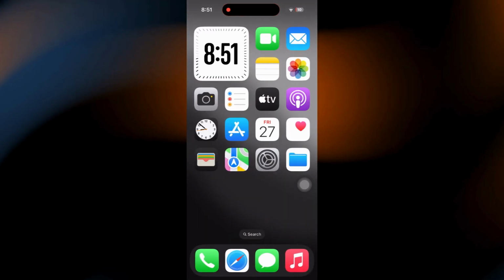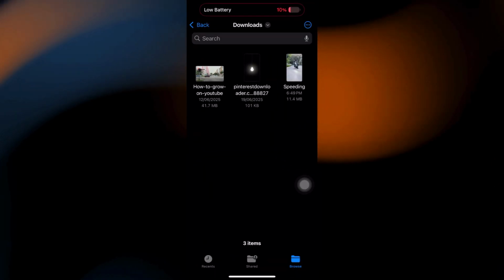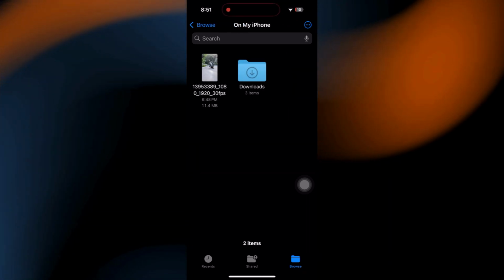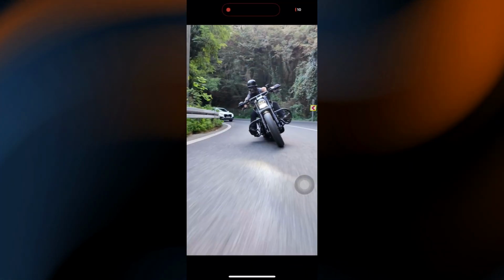Now go back and open your Files app. Go to the location you saved them in, and you'll see your videos there ready to access anytime, even when you're not in the Photos app.